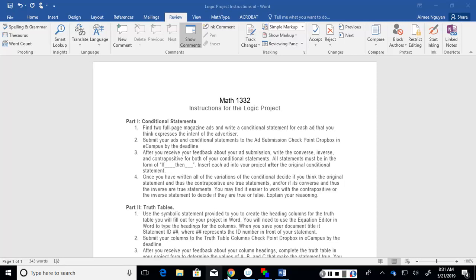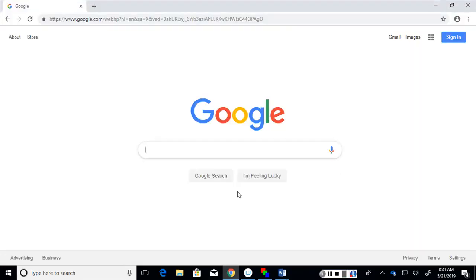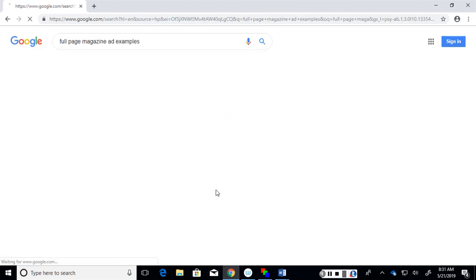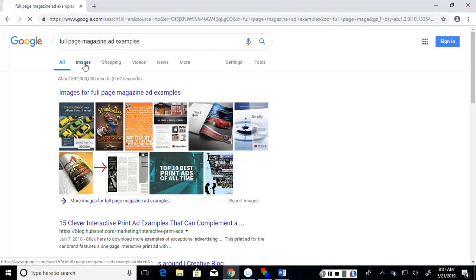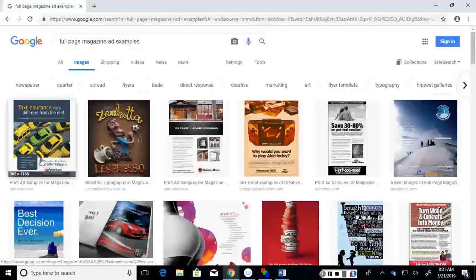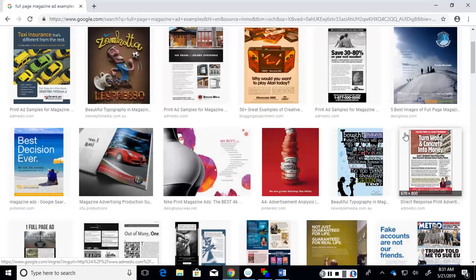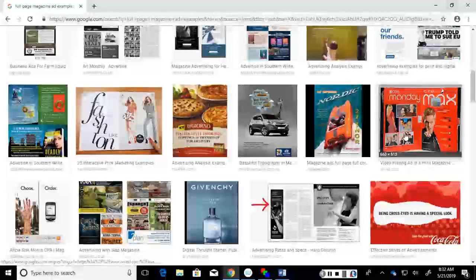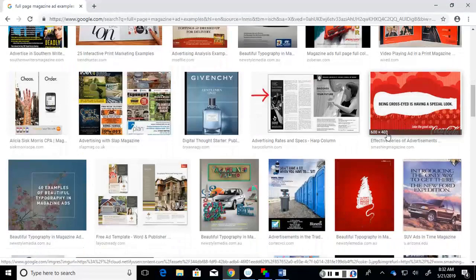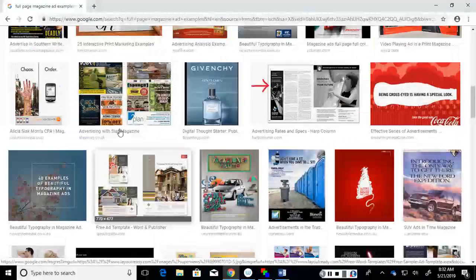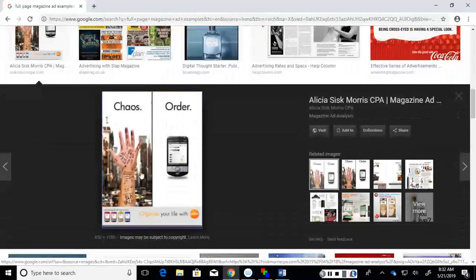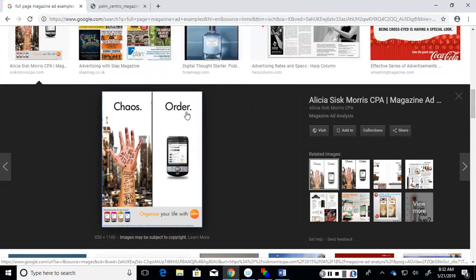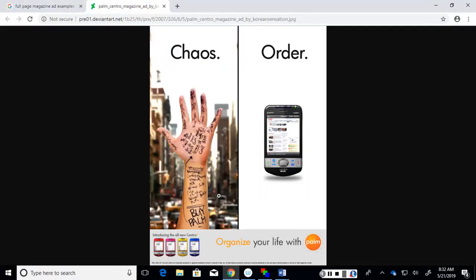So we'll go to Google real quick and do this first part. We'll go full page magazine ad examples, and then we're just going to go to the images, and then you get a lot of images in here, right? You can search for anything that you want. You want to try to find something that's fairly easy for you to write as an ad, right? So let's try this one. What I'm going to do is right click on this and then just open the image in a new tab. That will let me see it a little bit better, right? And then I can look here.